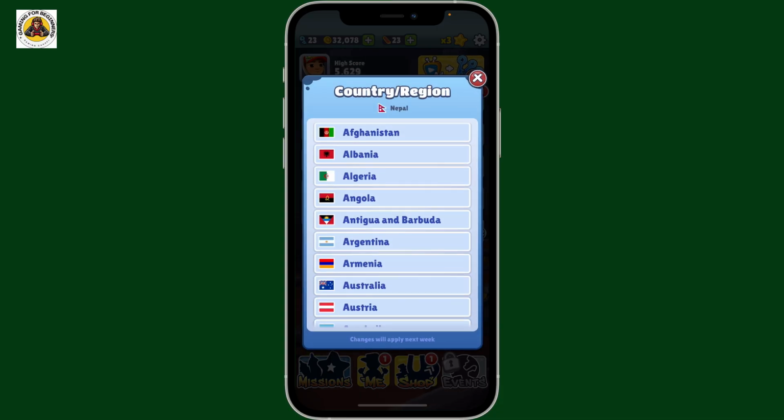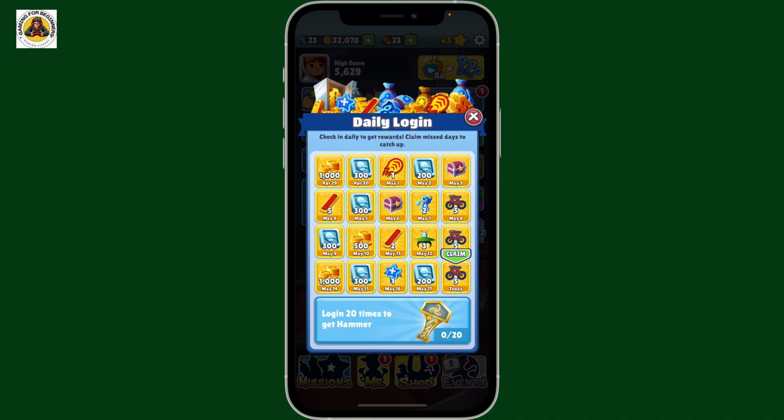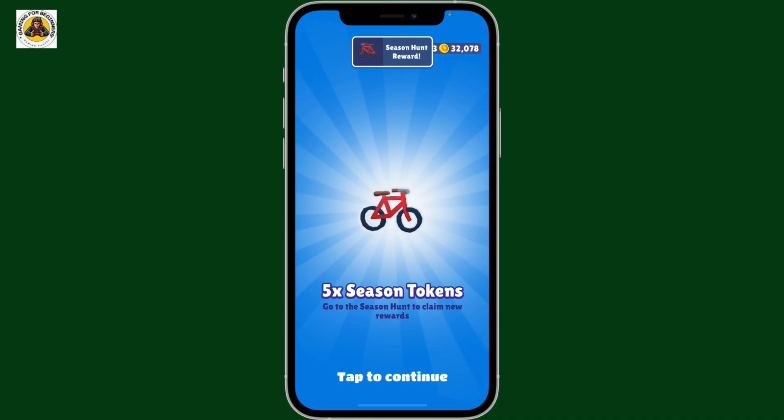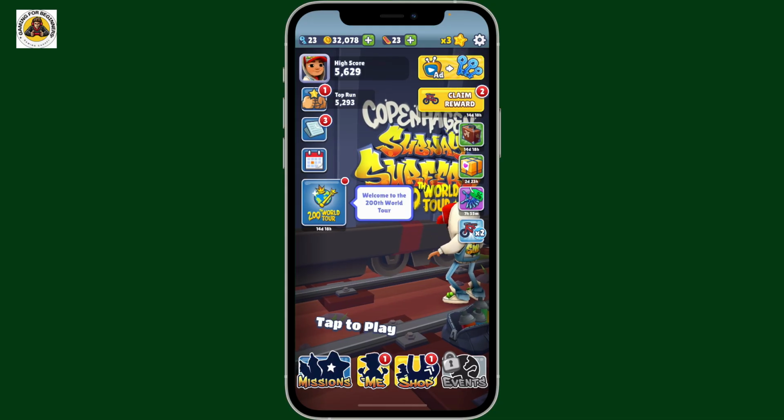From there, you can choose a different country from the list. Simply select one, and then the changes will be applied in the mentioned time at the bottom. After waiting for the time that is indicated at the bottom, your country or your region will be changed. So that is how you can easily change your country or region on Subway Surfers.